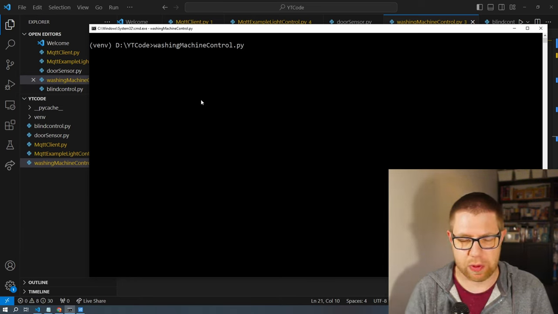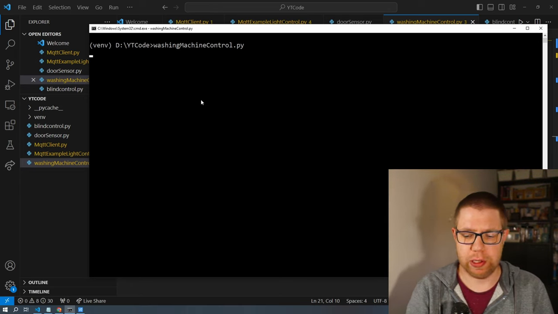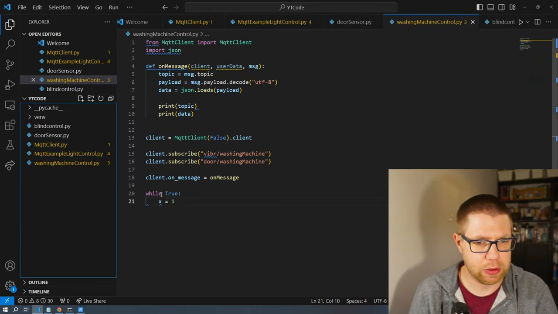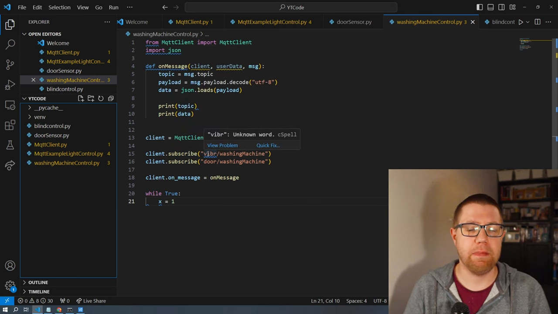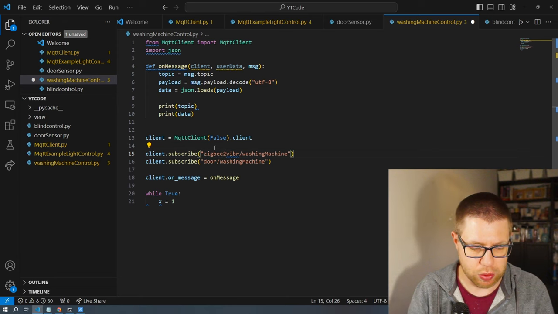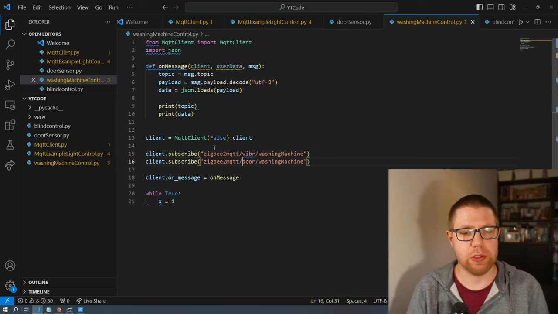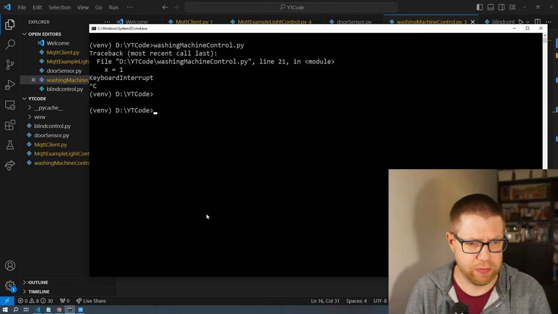I'm just going to shake the vibration sensor. It's got a green light on it. Nothing. Okay. Let's have a look. Ah. The topic has to have Zigbee to MQTT in front of it. You can change this in the settings, but I don't see why you would. There we go, that should fix it, hopefully.